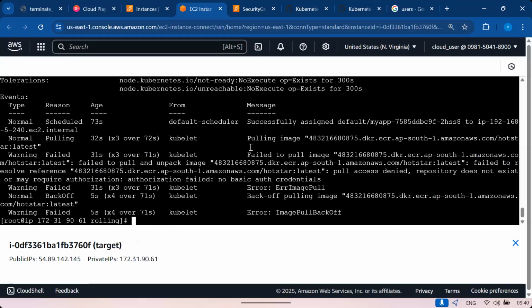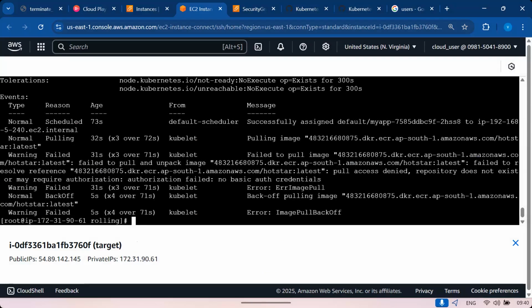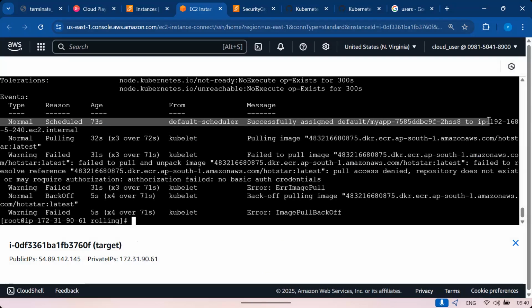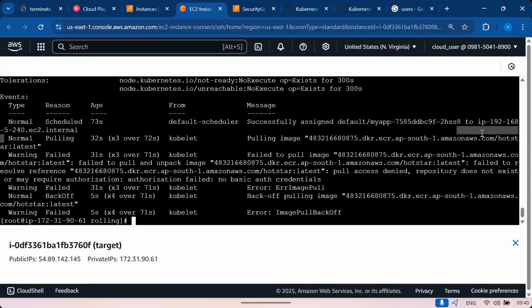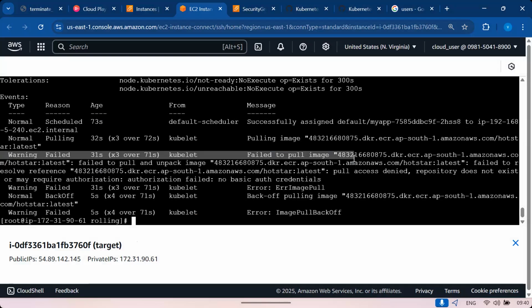So how to find out now? Check the events from here. The scheduler scheduled the pod successfully, I mean, which node is assigned. Next, what event? Pulling the image. Next, what? Failed to pull the image. Okay, what image is it?